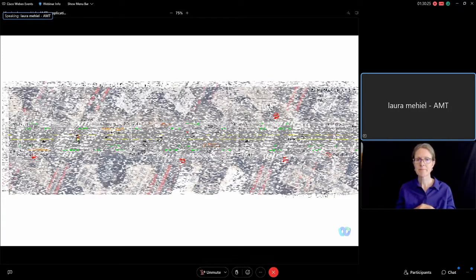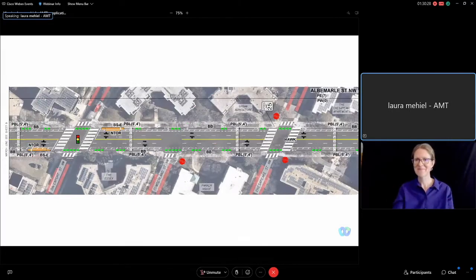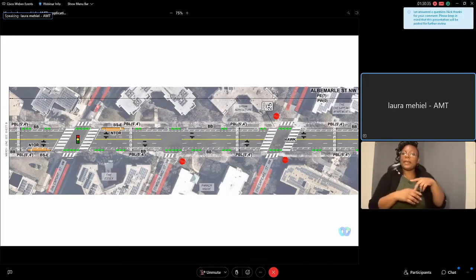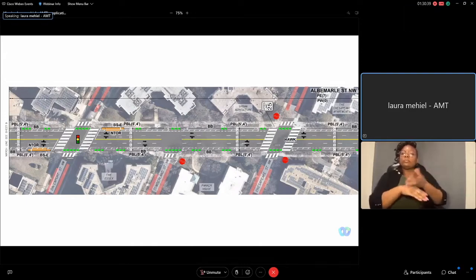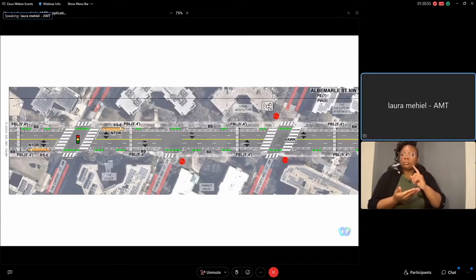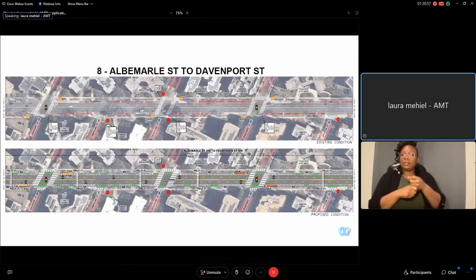Just another view of that. And then through coordination with LaMotta, we are keeping the bus stops at Davenport sort of where they are today with upgrades and features to be incorporated in design. And I think the other bus stops there at Brandywine are being shown as being relocated as far side bus stops. So that's a summary of drawing number 8.